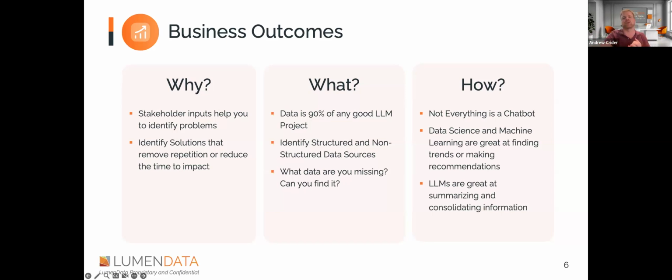And then the final answer is, how do we use the results? Not everything is a chatbot, right? Sometimes you just need a Word document created. You don't necessarily need to go through an iterative process with a chatbot that pieces all the pieces together. You just need the final output.